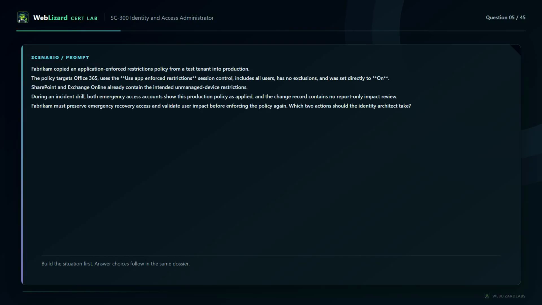During an incident drill, both emergency access accounts show this production policy as applied, and the change record contains no report-only impact review. Fabricam must preserve emergency recovery access and validate user impact before enforcing the policy again. Which 2 actions should the identity architect take?